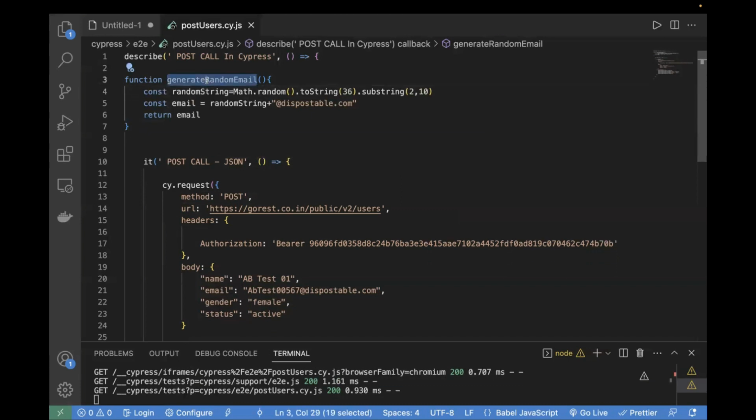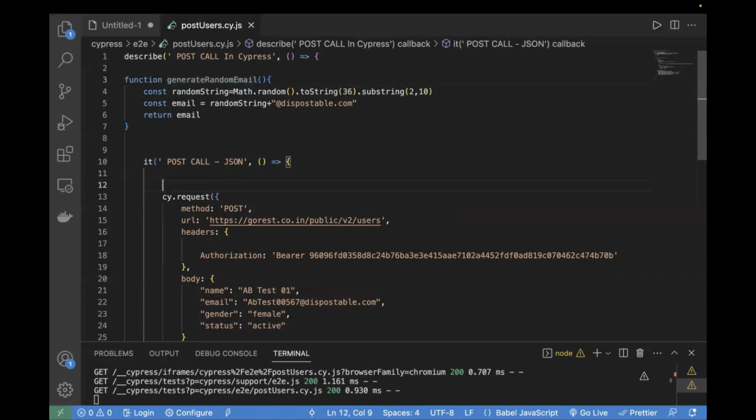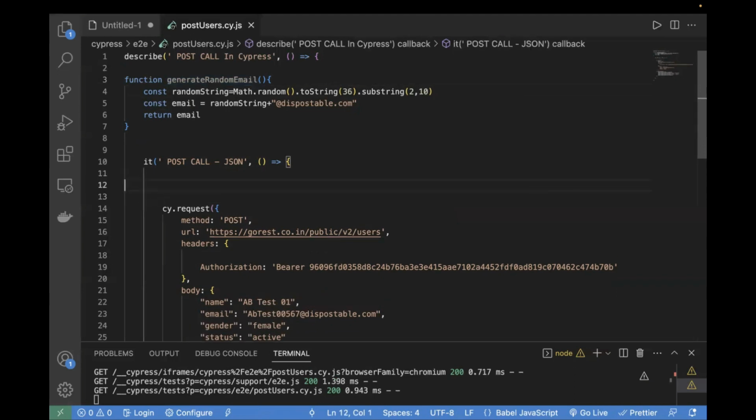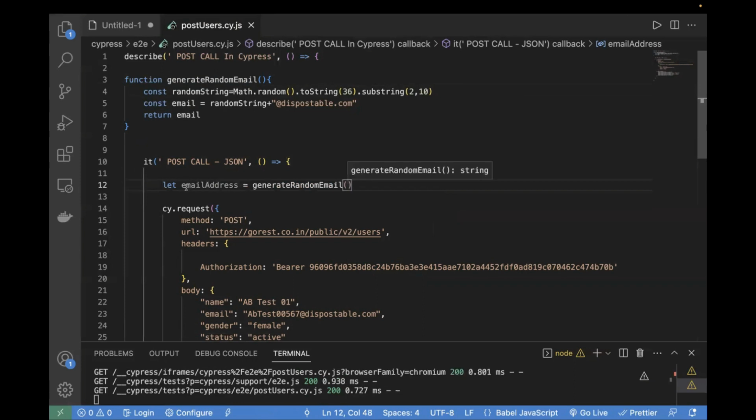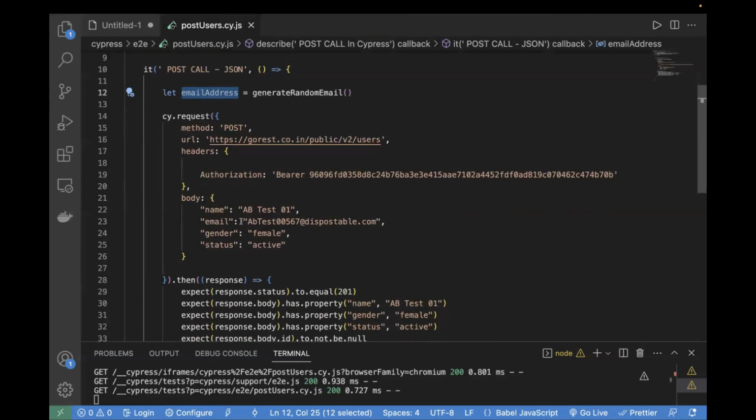Now I will copy this function name and go inside my it block. Over here, I will write let emailAddress. You can pass any name. So emailAddress, and then the generate email function. What is it going to store? It is going to store the value of the email generated by the function. Whatever value this function returns will be stored in this variable, emailAddress. Now I'll copy the emailAddress from here, and instead of passing the hard-coded value, you can pass this email address. With this, every time you don't have to worry about manually updating the email ID. It will be done automatically.